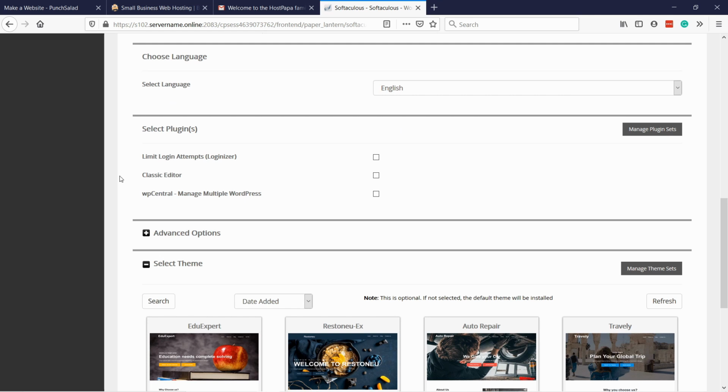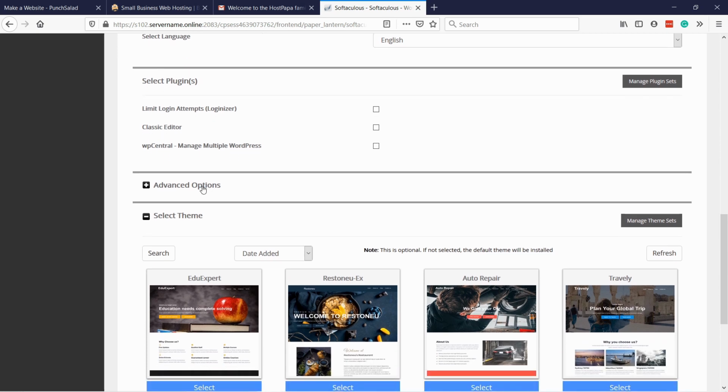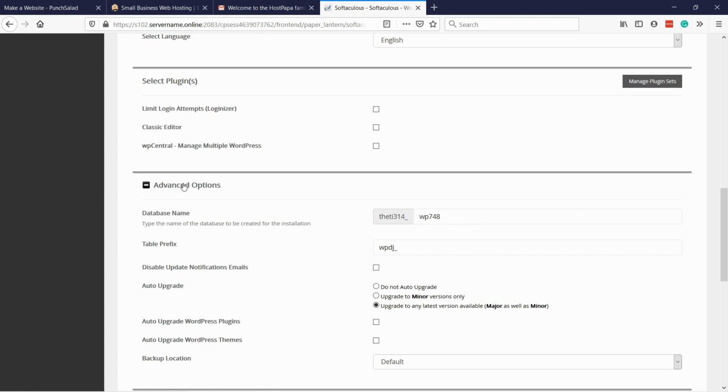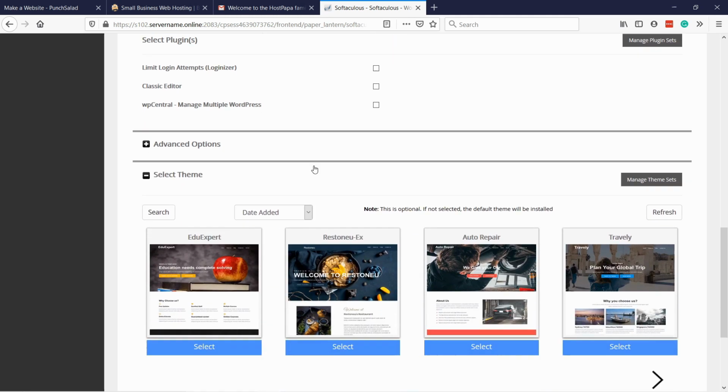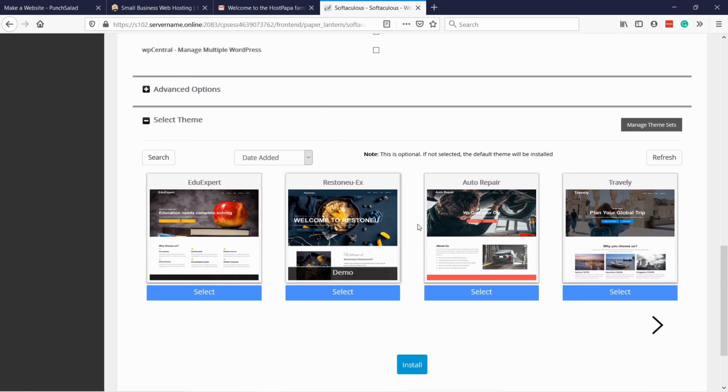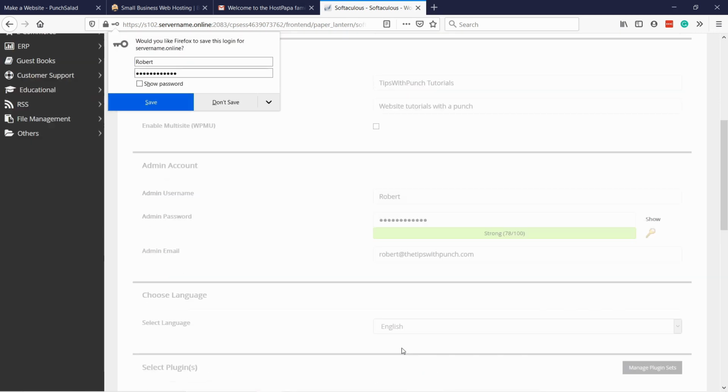And you can skip all these plugins for now. I'll provide you with the link where you can just download all the required plugins later on. And then there's advanced options, but we're not going to touch any of those. So let's just close it up. And here, don't select any of these themes. It's just extra weight for your website. Let's not do that. And we're going to install a good WordPress theme a bit later. Just click on install.